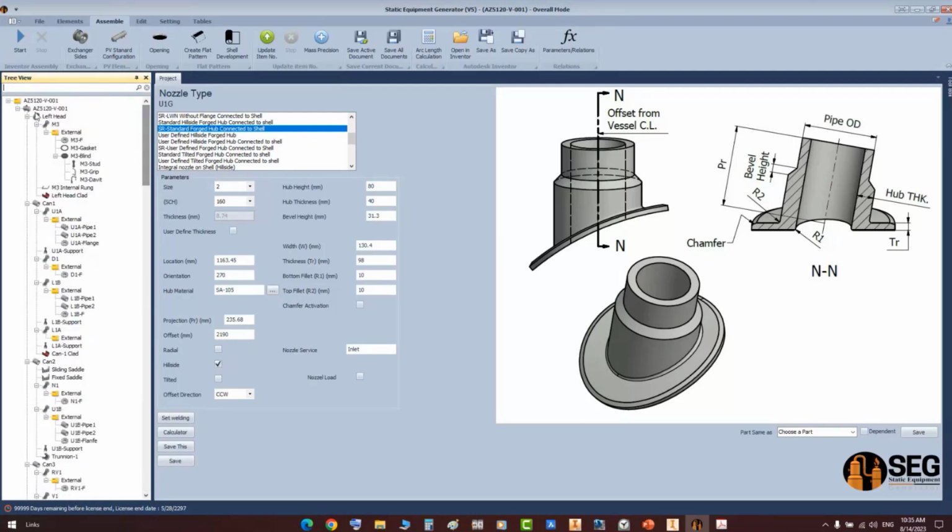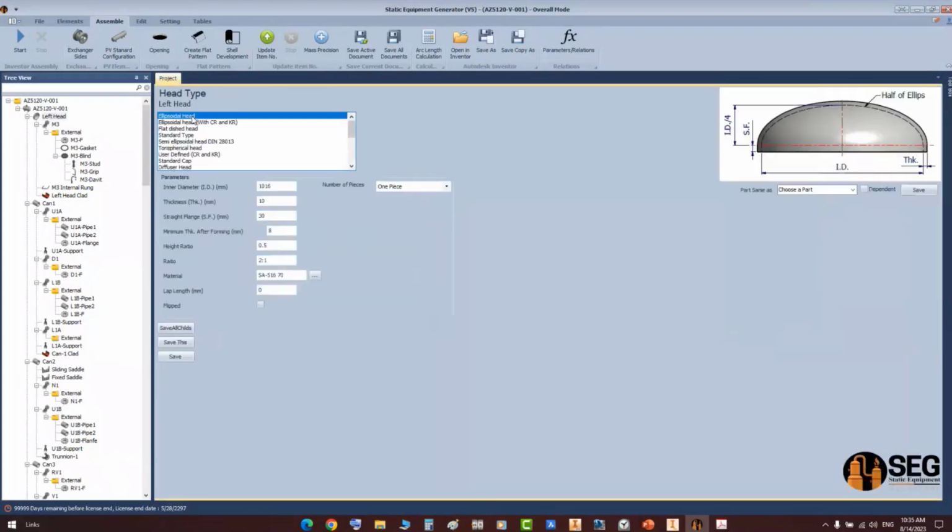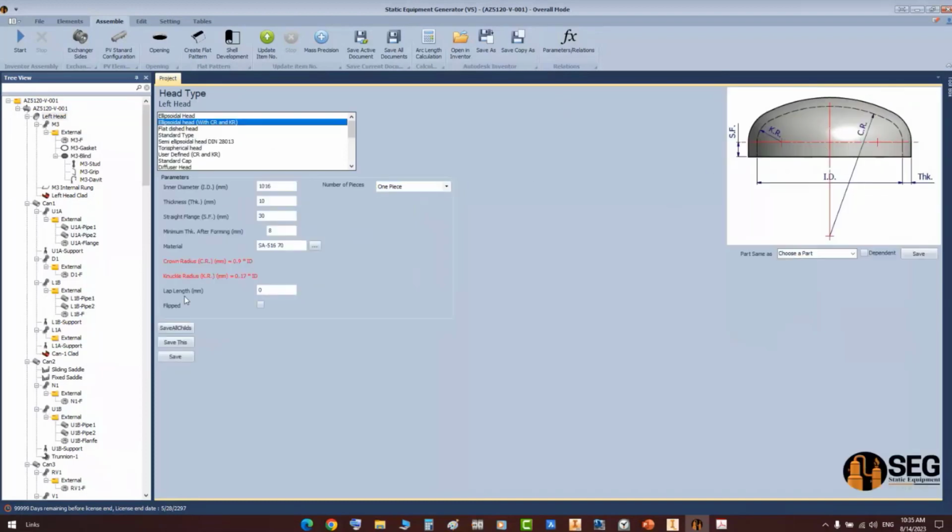For example, for heads, you will find around 22 types of dished heads. But you need to select the suitable type for your case. For example, here in SEG, you can make an ellipsoidal head as a half of an ellipse. You can make an ellipsoidal head with crown and knuckle radius, and the crown radius value will be according to this equation, and the knuckle radius will be according to this equation. A flat dished head, standard type head, and here you will find the values. And if you would like to modify it manually, like controlling the crown and the knuckle radius manually, you can do that by selecting the suitable type which suits your case.